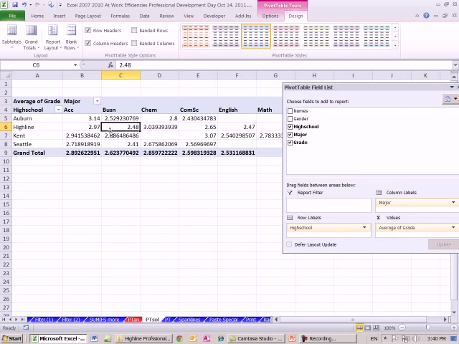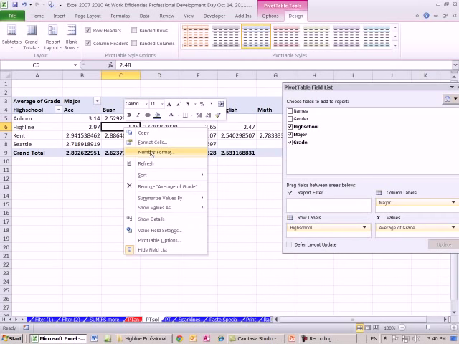We don't want to see all these decimals, so what's our trick? We're going to right-click. And what do we really want here? We want to add some number formatting to change it so we only see one or two decimals. Right-click, number format.